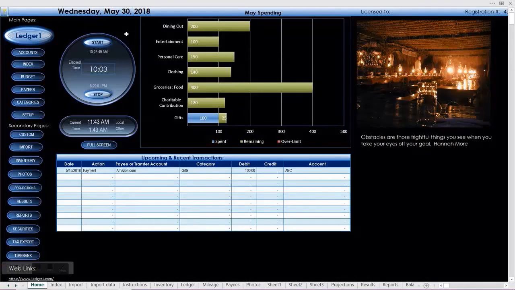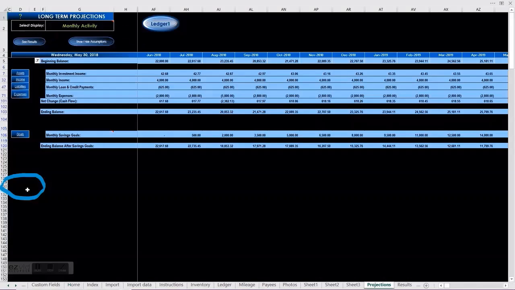A new feature to Ledger One is a long-term budgeting and projections page. It allows you to create a budget and then project it out up to 70 years into the future. This lets you see if you are saving enough for retirement and other goals along the way, such as saving for a home purchase or your child's education.